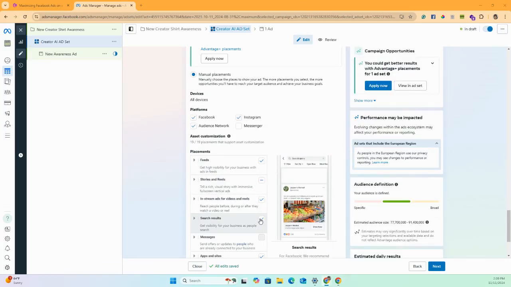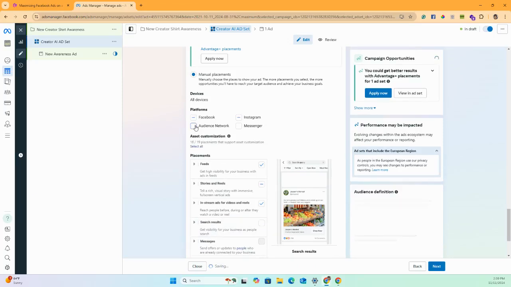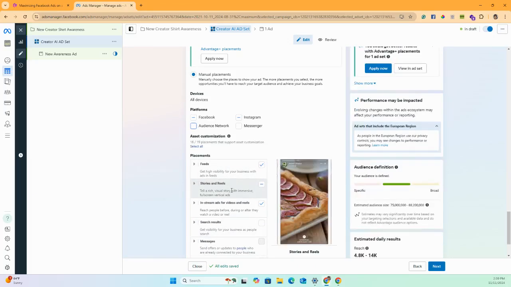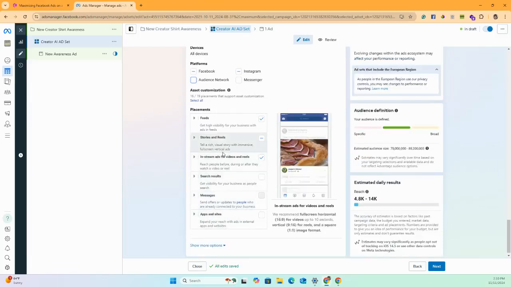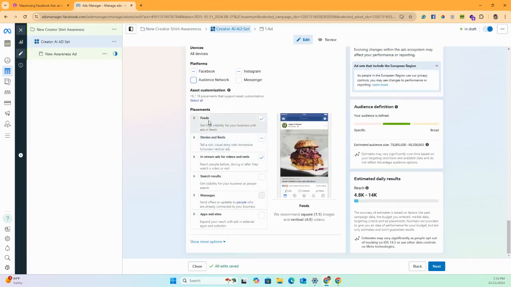But I'm gonna remove some of this stuff, right? So I don't want search results. I don't want audience network, right? I feel like that's kind of just all over the place. So it'll show you examples of feeds, the stories and reels, the in-stream ads, right? It'll show you where to show, and that's basically the main places on the ad. Think about when you scroll and you see ads on Facebook on your main feed, or you'll see it in the stories and reels, right?